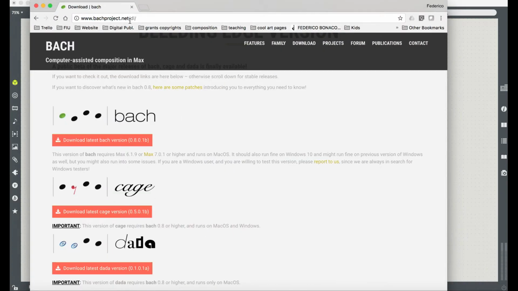First thing you need to do, if you don't have it, is go to bachproject.net to download the Bach Library. While you're there, you might as well download Cage and Dada as well. I haven't used Dada, but I have used Bach and Cage, and they're really excellent libraries.